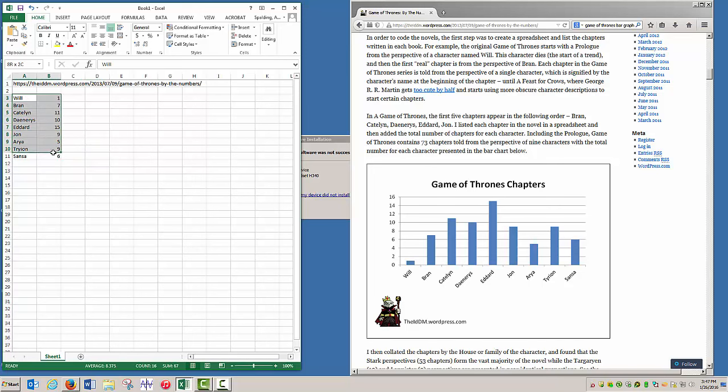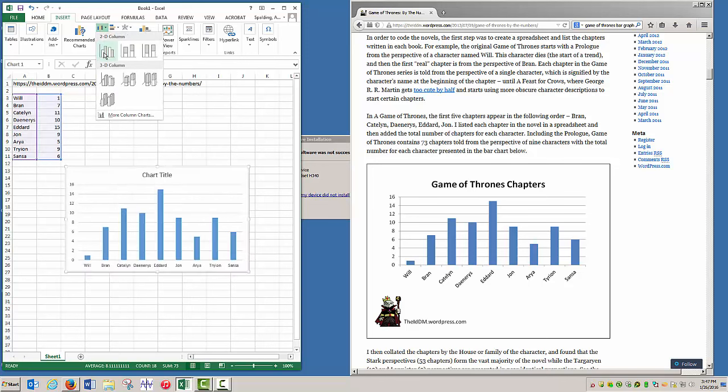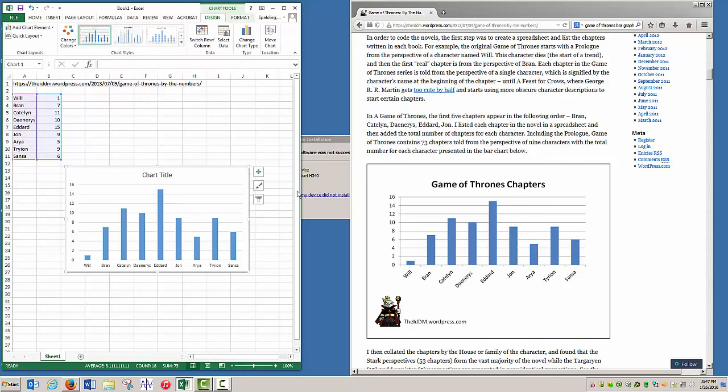And I'm going to highlight all of this information and I'm going to select Insert, and then I'm going to select a graph. And I'm going to do a bar graph, and in Excel it's called a column chart. So I'm going to insert a column chart, and I'm going to select a simple 2D chart. Alright. It looks pretty similar to what they have here, and I'm guessing they probably used Excel to actually make that graph. So I'm going to change my chart title, so I'm going to click on chart title, and I'm going to reproduce what we have there. So I'm going to call it Game of Thrones chapters.